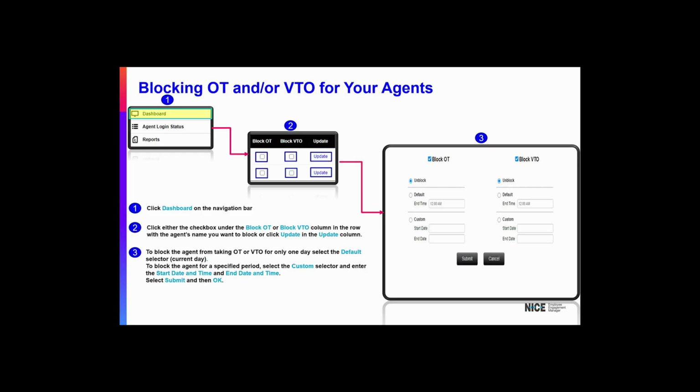If an already enabled Block OT or Block VTO exists, the first option will be able to unblock that overtime or VTO block which has been put into place. The second option, Default, allows you to block the OT or block the VTO for the current day. And then finally, we have Custom. In the Custom selector, you would be able to select the start date and time and the end date and time of either the Block OT or Block VTO or both.